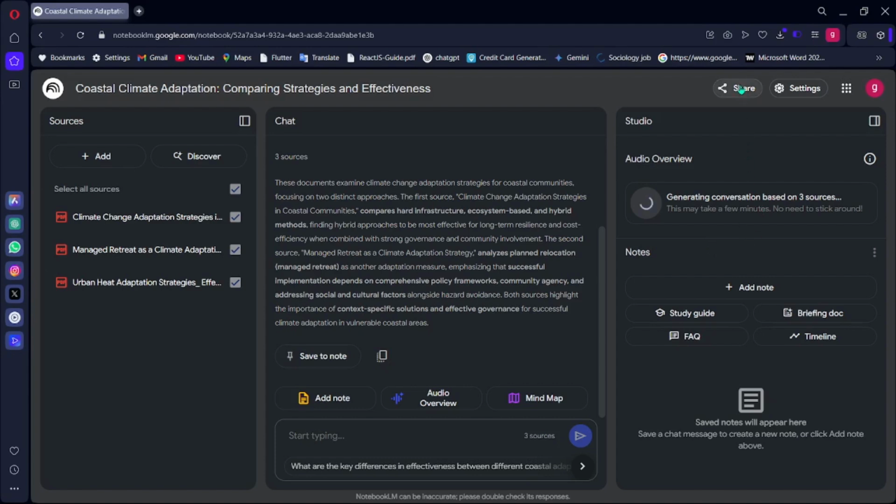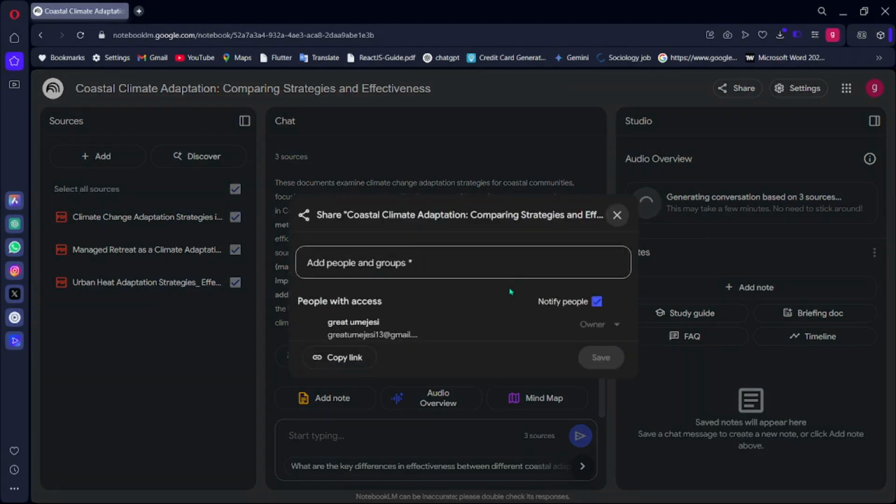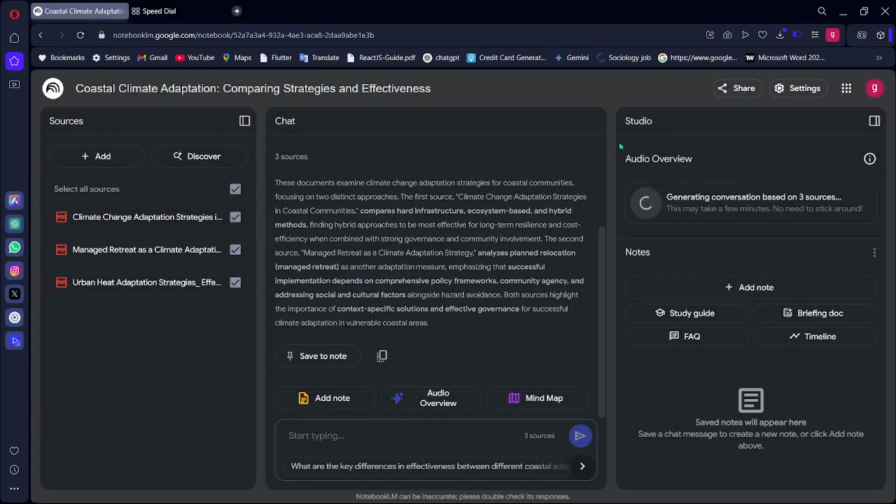So now let's check some other things. We can say share, for example, and then it's going to share with people whose contacts we have on Google. We can say copy link. So now while it's still loading, let's go to settings and see what we can do.